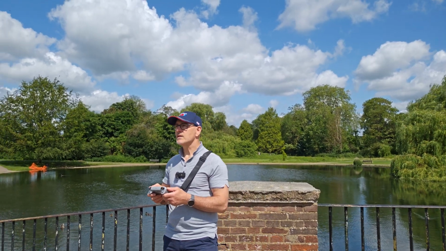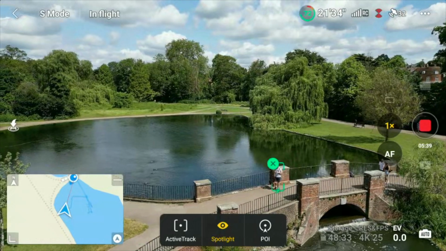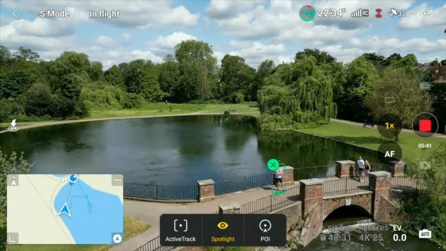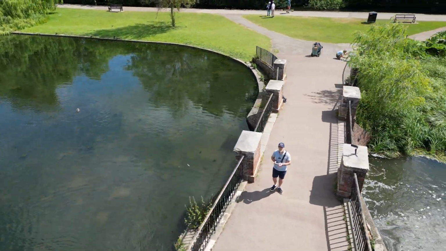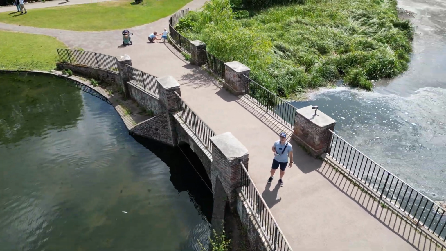And now we've got ourselves selected and I'm in the center of the frame. I'm just going to fly the drone around. It'll just keep me in the frame.